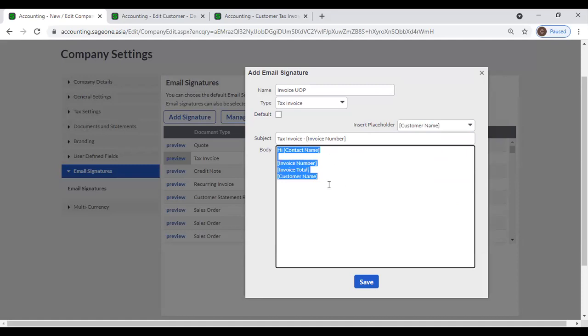After you create the signature, you don't want to type that email again. The system will automatically get these details if available. For an example, if you have entered the customer contact name when you are creating customers, those details will display in your email signature or email body. After you create your email signature, you can save.